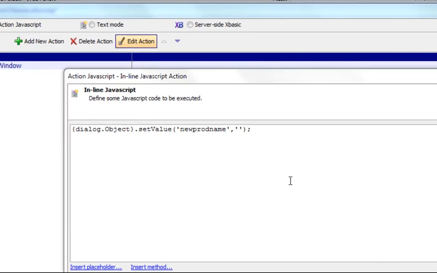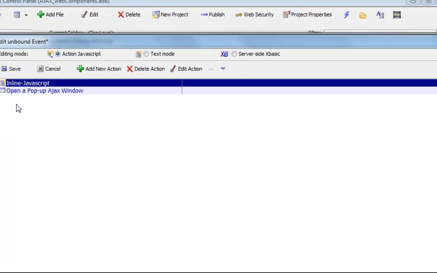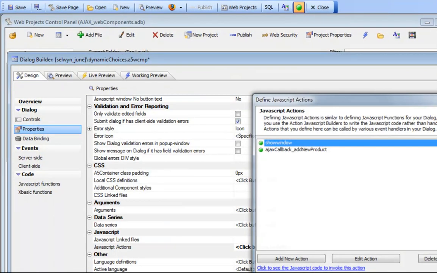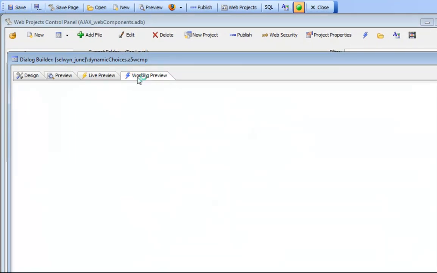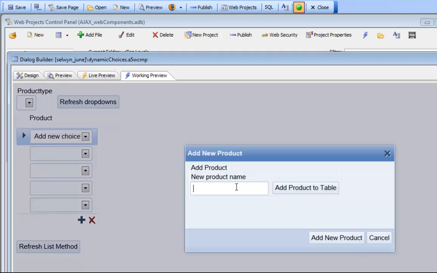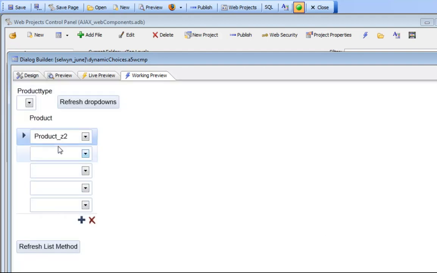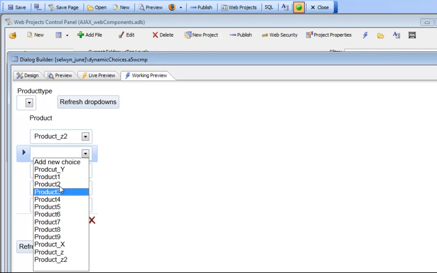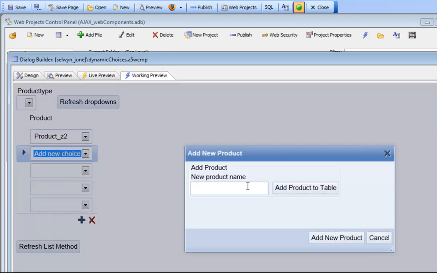So here we've fixed that error now, so now it says new prod name. So let's go ahead now and try this out. So we go there to working preview. So we've got product Z. So let's go now and add a new product called, say, product Z2. So I'll go add new choice, and then product_Z2, click the add new product button. There's their value set automatically. Let's go over there now. There's our product Z2, click add new choice, and the control value there has been blanked out.